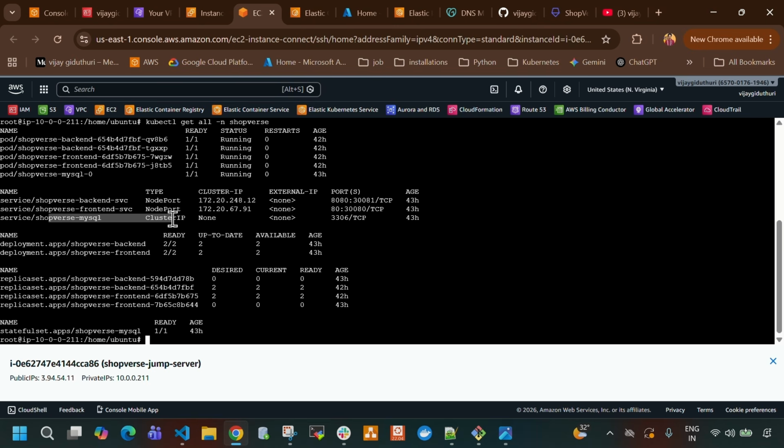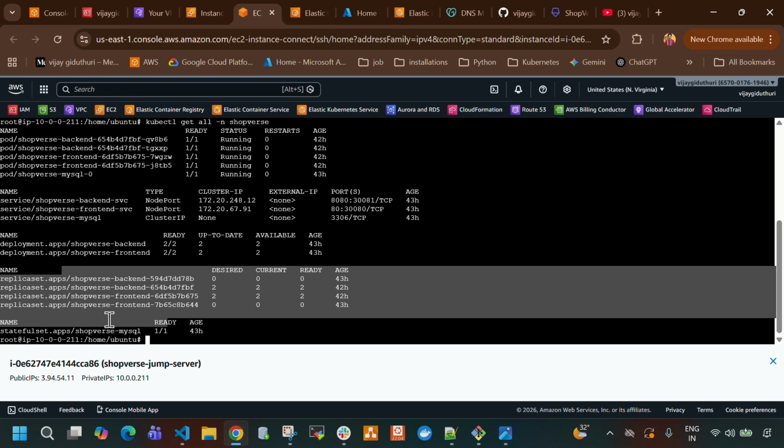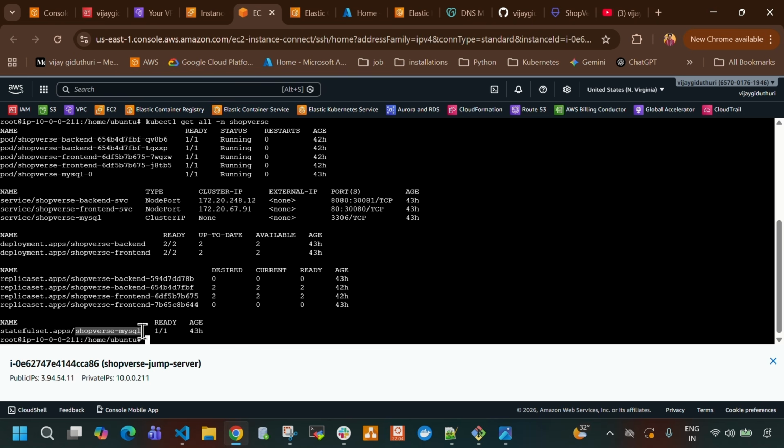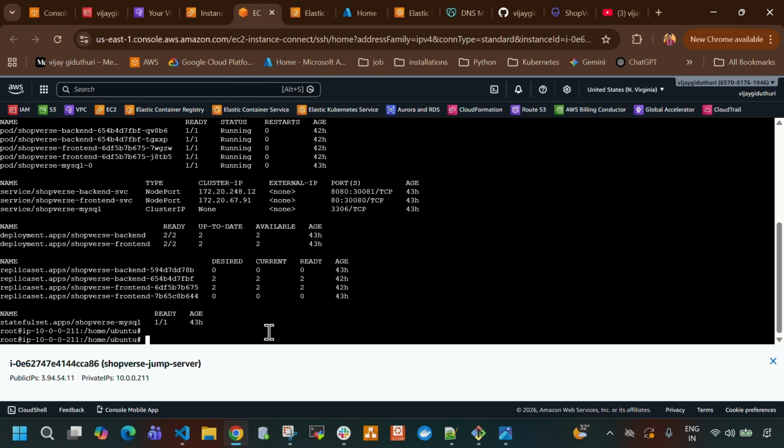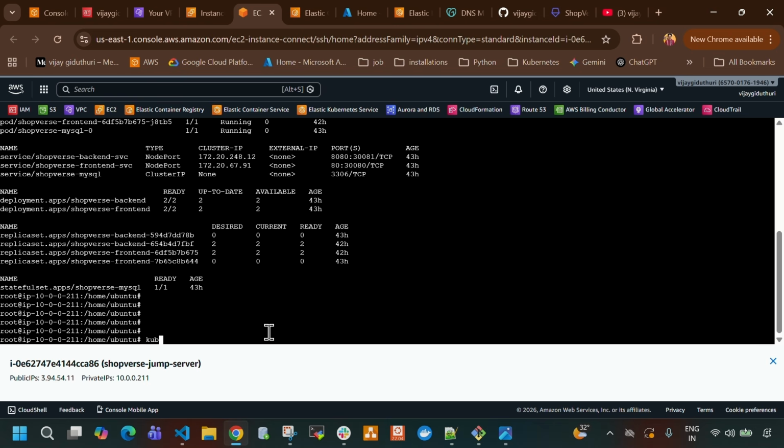and this is the frontend service, and this is the MySQL stateful set service, and this is the backend deployment, and this is the frontend deployment, and these are the replica sets, and this is the stateful set, guys. Okay, as I said, which is MySQL stateful set. Apart from this, we have secrets and config maps also.